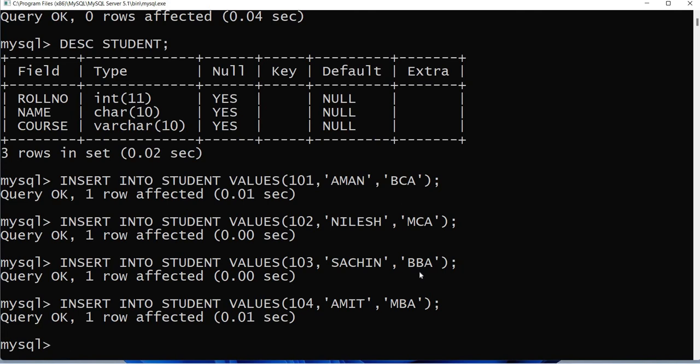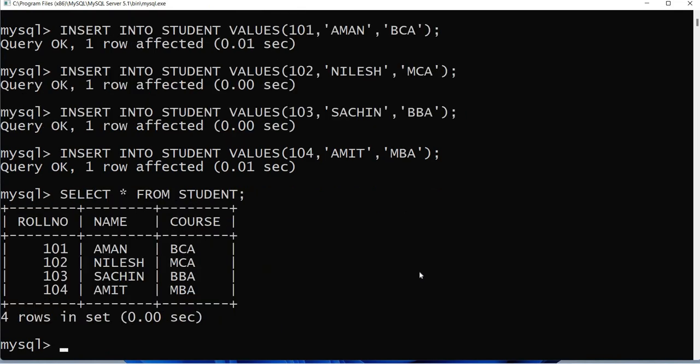Now, after inserting the values into the table, you want to see the structure and you want to see the values in the table also. So for fetching the data in table format, the command is just select star from student. That is the name of the table. You can see here that the first column is roll number, second column is name, third column is your course, and these are the values for the rows.